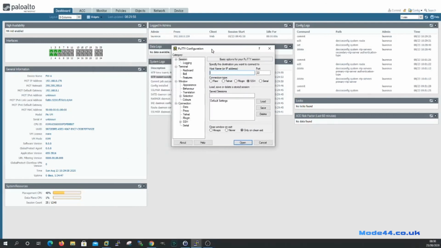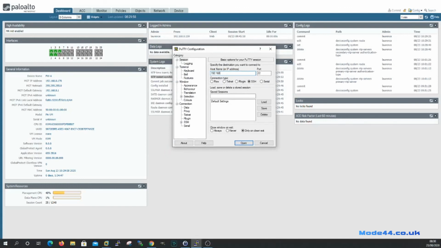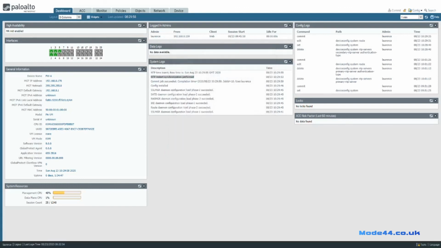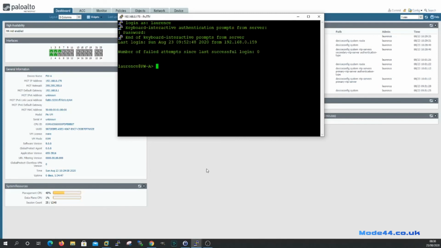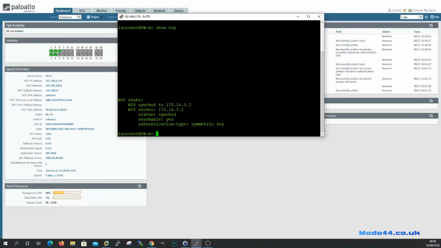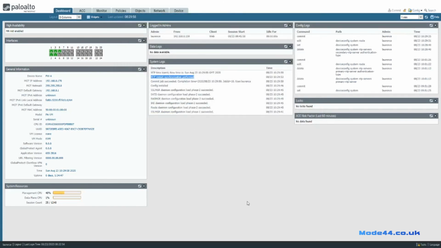And then if we want to confirm it further, we can SSH to our box. I don't know why it does that every single time. Okay, and show NTP, and then we can see that it is synced. NTP synced, yes, reachable, authentication type, and the server that we're using. And if you had any issues, it would be in there. And that really is NTP. That's it done. So enjoy.